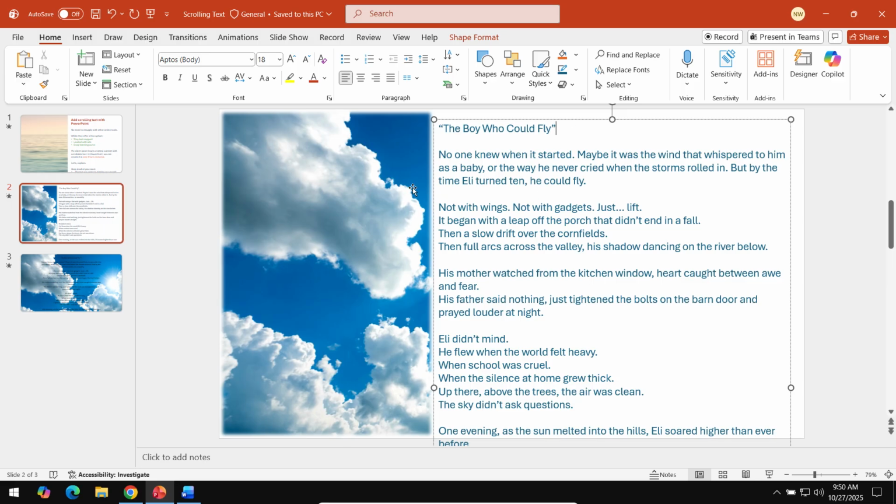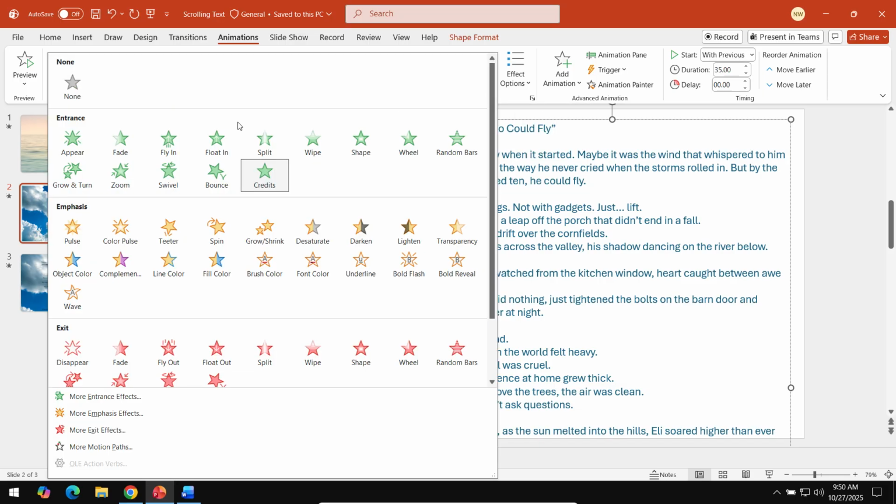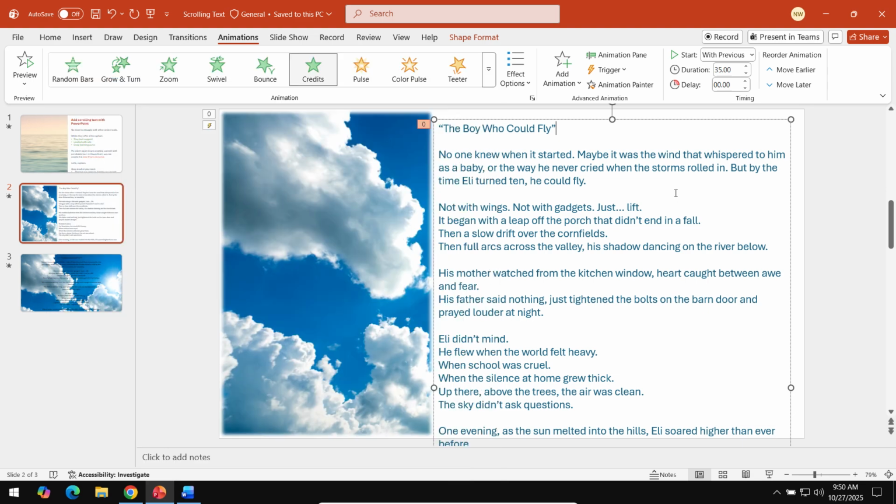I do have a video on the left, and here's the text on the right, and this is set for scrolling. The way that this works is it's all about animations. So once you insert your text, you do have what's called the credits animation. Now you will not find this on the short list of animations. You have to click on more entrance effects in order to get to it. So let's go ahead and get this set up.